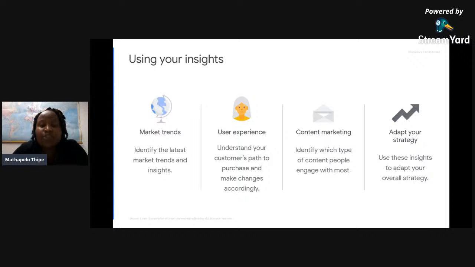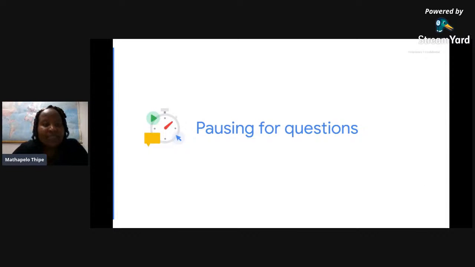And then lastly, you leverage insight to shape your overall strategy. Whatever information you get is key, because that is what's going to direct you, and how you're going to channel your strategy moving forward. We're going to pause a bit and ask if there are any questions so far with the learnings that we have in place.